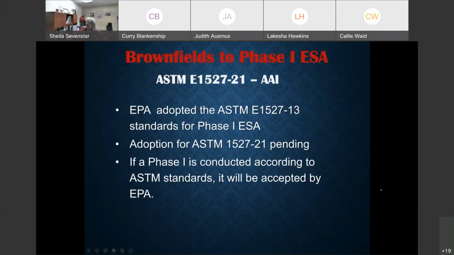And this is where EPA adopted. I should have changed that. Well, okay, I take that back. They adopted the 1527-13 standards for phase one, so you can use those standards because they do comply with AAI. The adoption for the 1527-21 is pending, and I don't know when it will be adopted, but if a phase one is conducted according to ASTM standards, it is accepted by EPA.